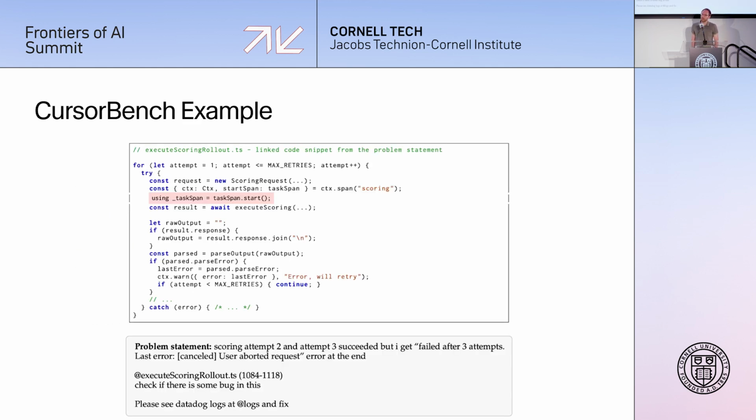So here's an example of what one of these looks like. I won't go through it in too much detail, but roughly you have something like this at the bottom, where the user is using informal language. They're making references to other things in their code base. They might even be making references to third-party systems like Datadog. And at the same time, they're giving a bunch of stuff that you have to reference in order to get this right.